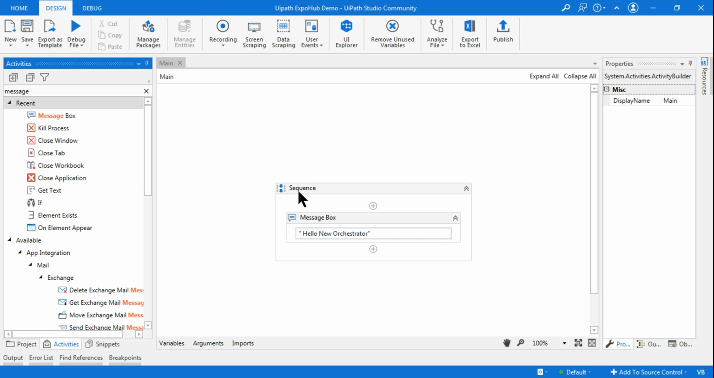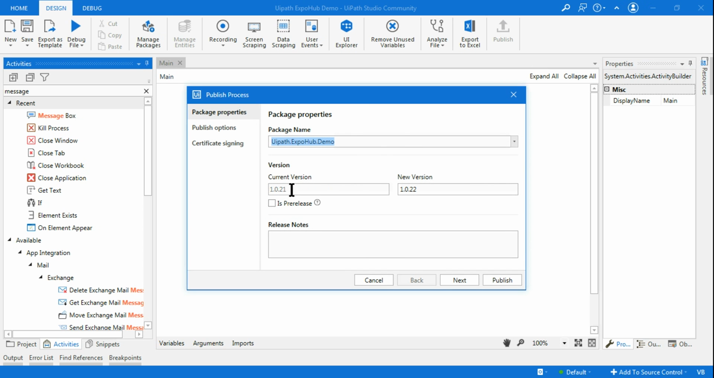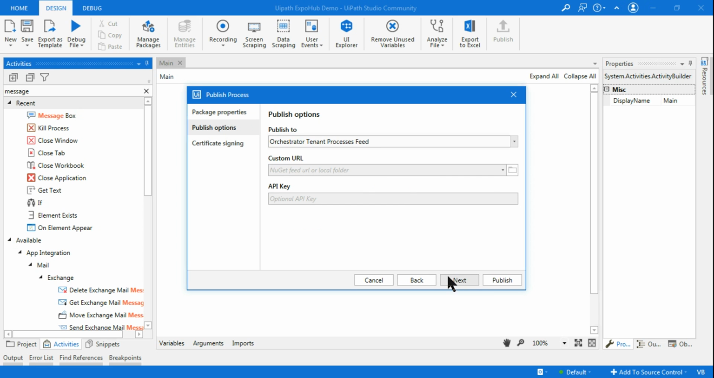All right, so now we have created a very simple project. Let me hit on publish. It will ask for a version; for you it will say 1.0.1 if you are doing it for the first time. I think I have done it several times, so that's why I have a higher version. Then simply hit on next.